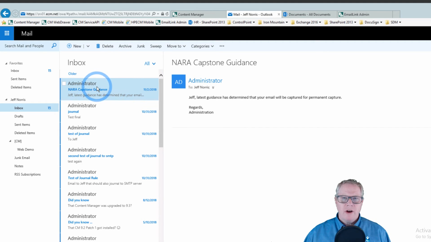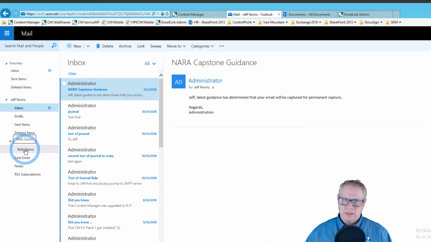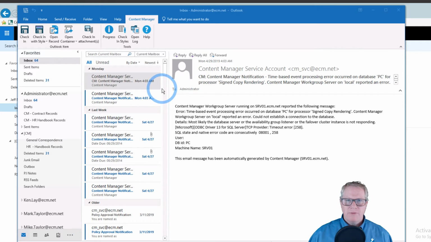He simply drags and drops an email from the inbox into the web demo folder, and then it gets processed into Content Manager. The second thing we saw was the ability for a normal user using desktop Outlook to do effectively the same thing. They could grab an email and check it in.